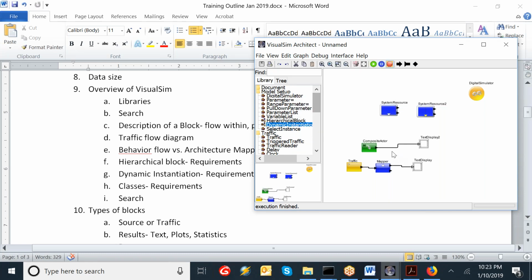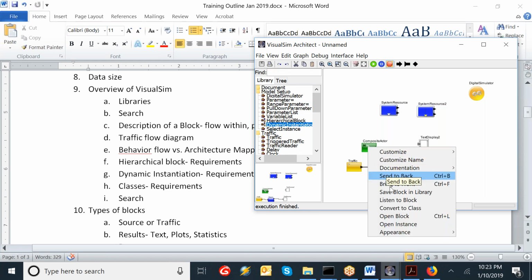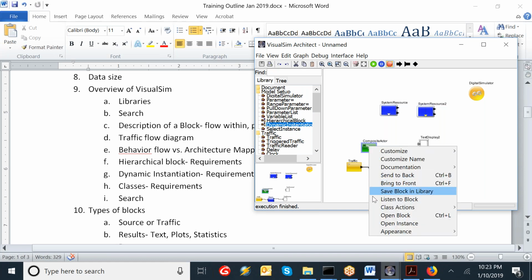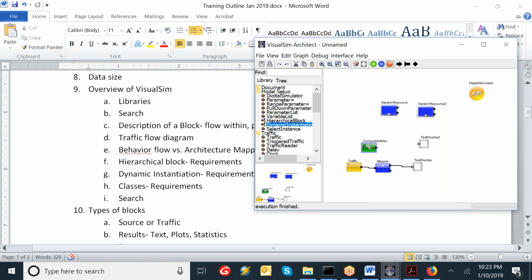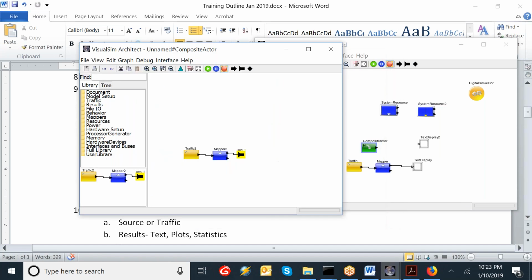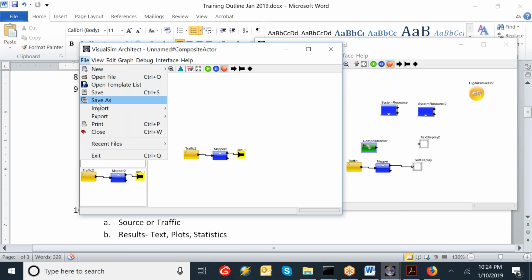Then I'm going to disconnect this interface. I'm going to go in here and say convert to class. Notice there's a halo that comes around it. Now I'm going to go inside of this block. You notice this thing has happened over here. It's got all of this logic right over here. And now I'm going to go ahead and save as.